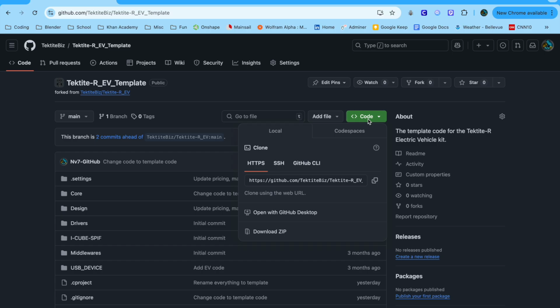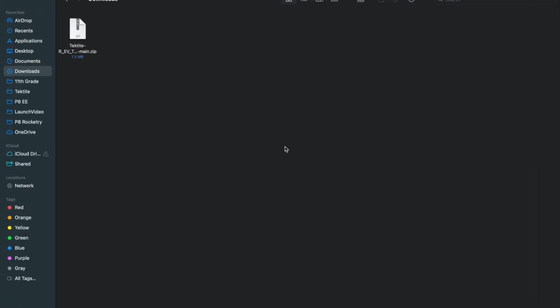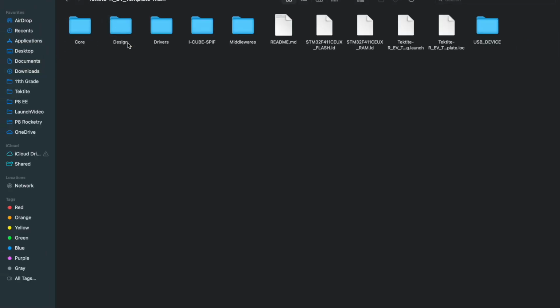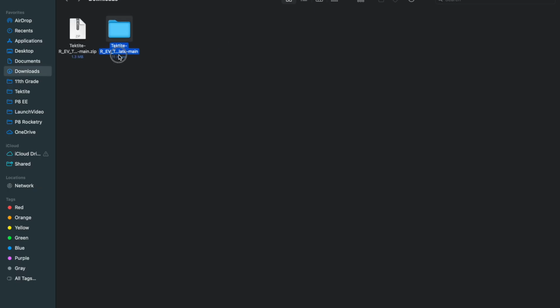Now you can select code and hit download zip, which will download a zip of their code. Now you go to your downloads, which will then give you this code. I'm just going to rename this folder to be the name of the repository.